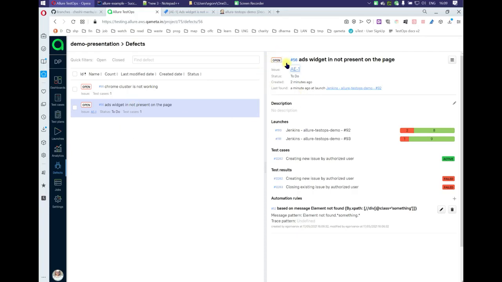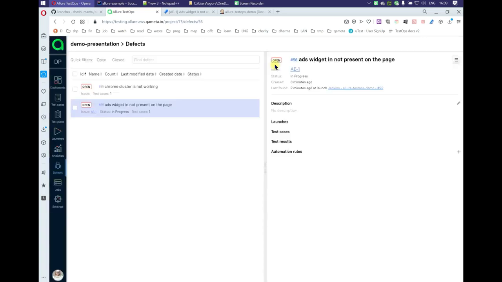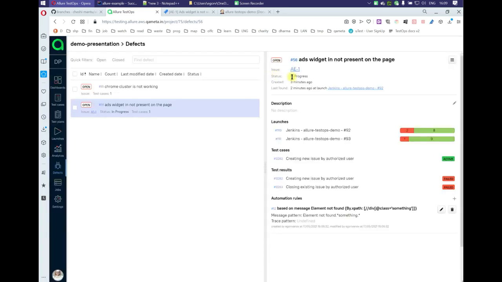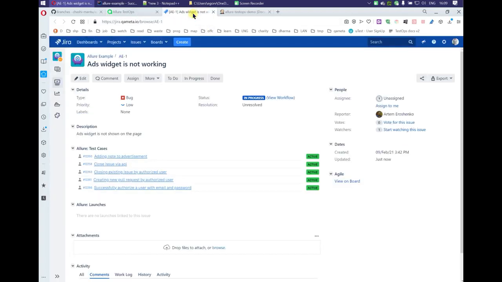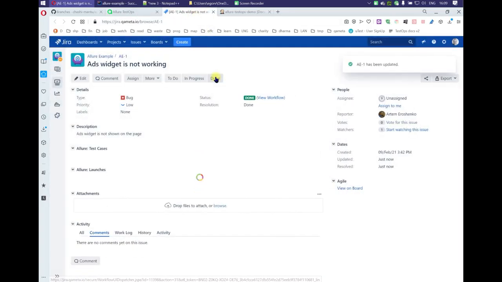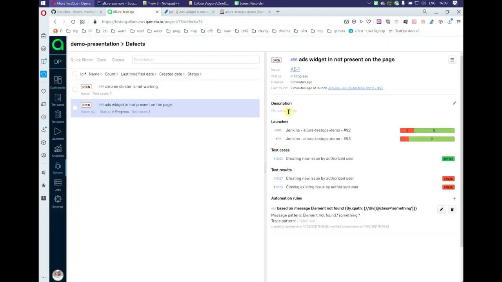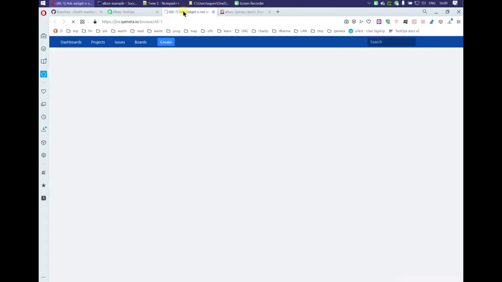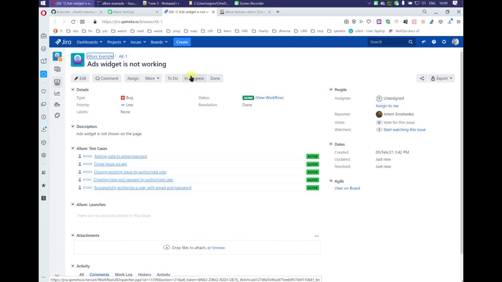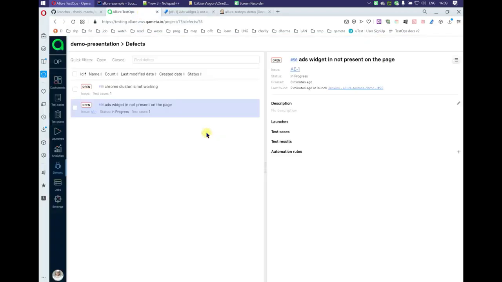And if we do any changes to this particular issue, for example, the status, the life cycle of the defect will be updated. So you can see that this issue currently is in progress, and if this issue is resolved, so in done state, the state of this defect will be closed. If anything happens again, you can go to the issue tracker and change to in progress state, and this defect will be reopened.